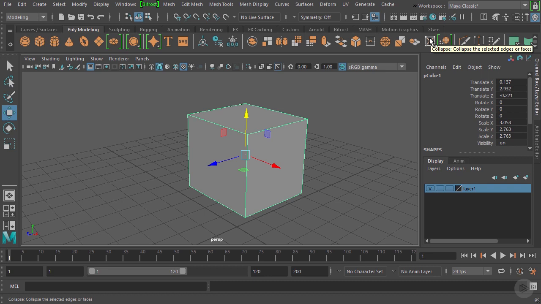In the next clip, let's take a look at how we can start to model. So we'll take a look at some basic geometry and explore some basic modeling tools inside of Maya.